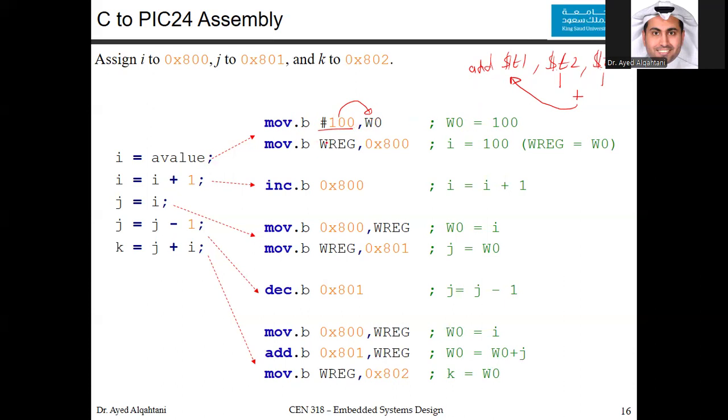Now we also need to move it to its location in the memory. To access the memory in MIPS, we have a load or a store instruction. Here we use the move instruction. So you move the W register to this location. The assembler will know that I take the value that is in the W register and put it in the data memory at this address.